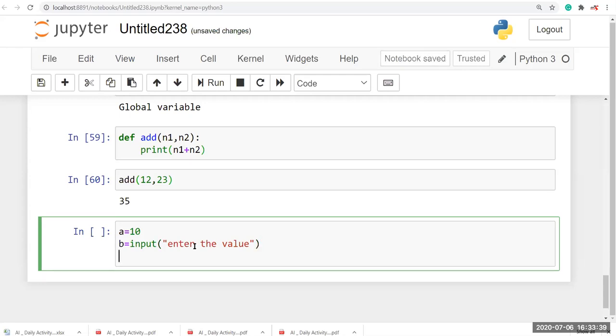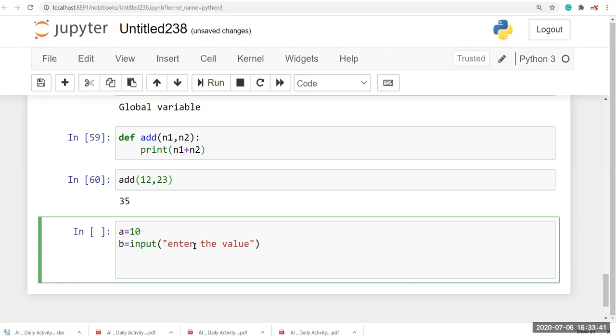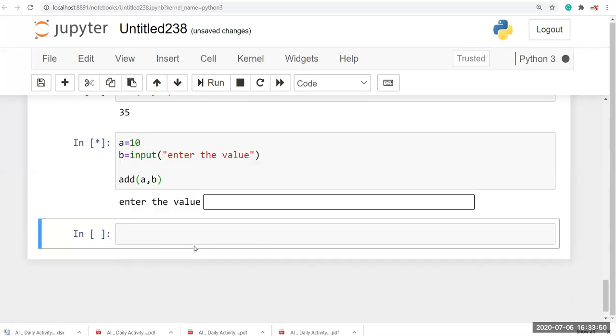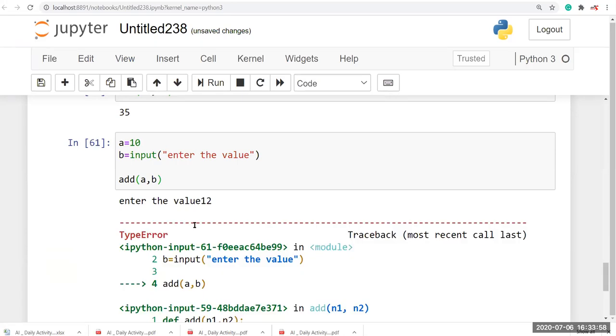So after that I'm going to call my function. Now I'm using a comma b. Okay, I'm going to run this. So if it asks for a value, I'm going to give 12. I run this, so it prints an error.